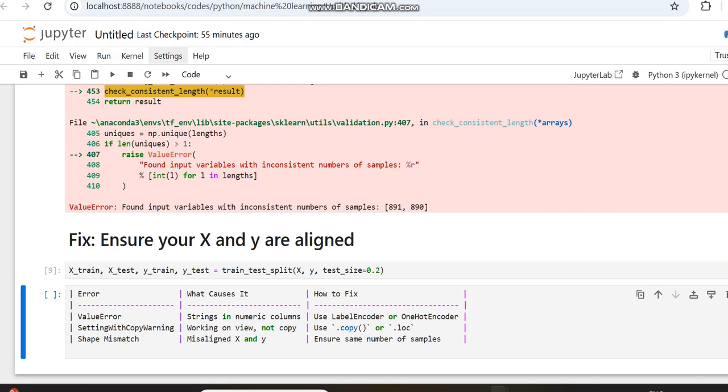Then the last error we noticed was the shape mismatch error. This is caused by misalignment of the x variable and y variable. To fix it, we have to ensure that the number of samples in the x variable and y variable is the same. If this type of error comes in machine learning, you can work like this.